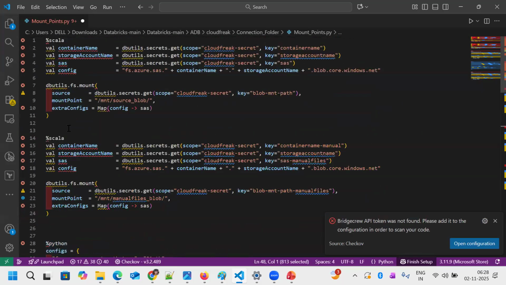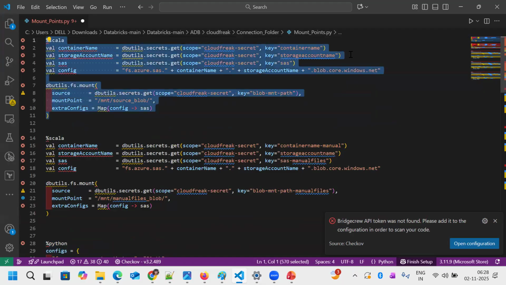You can also write the mount point code in Scala. Databricks supports multiple programming languages: PySpark, Scala, R, and SQL as well. So if your project is using Scala, this is the way we need to create a mount point. There are just a few small modifications to take care of while working with Scala. It is mostly the same process, with a little bit of syntax difference.